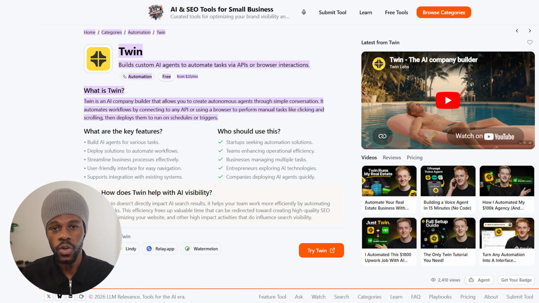Okay, first of all, what is Twin and why is it so different? Well, Twin is a no-code AI agent builder. Once you're on the website and you're ready to start using the agent, all that you need to do is describe what you want to be automated. Twin then literally builds an AI agent that does the job for you.